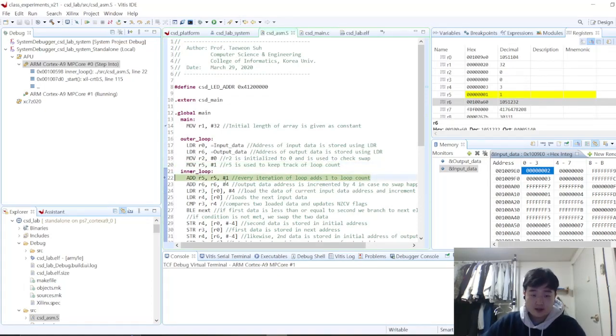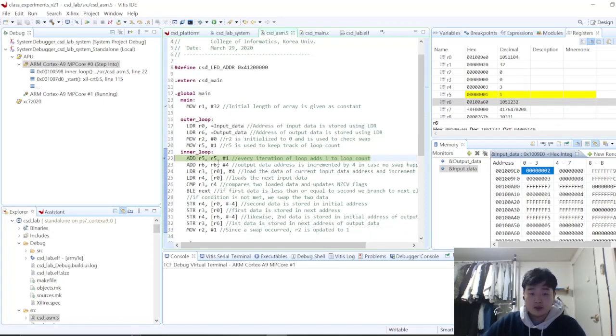So inside the inner loop, for every iteration, we want to increment the loop count by 1. And in this address, I decided to increment the address of output data by 4, just to keep it aligned with the address of input data. So in here, we want to load the first data from the input data address to R3 and increment the input data address by 4.